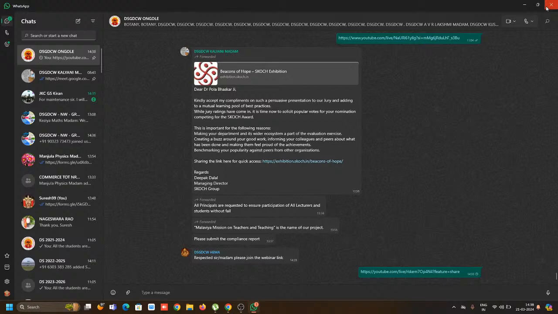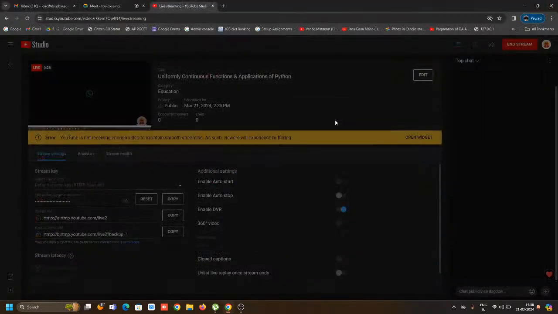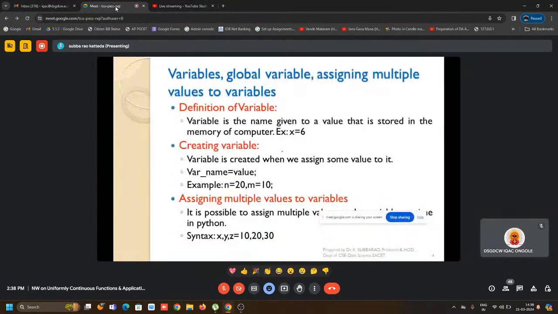And coming to the variable. In general, what is a variable? A variable is a name given to a value that is stored in the computer memory. For example, here the value 6 is going to be stored in the variable x. So for the value 6, I am giving the name x. This value 6 will be stored in the computer memory. So the variable is nothing but the name given to a value. The value here is 6 and the name given to it is x. And this value will be stored in the computer memory.